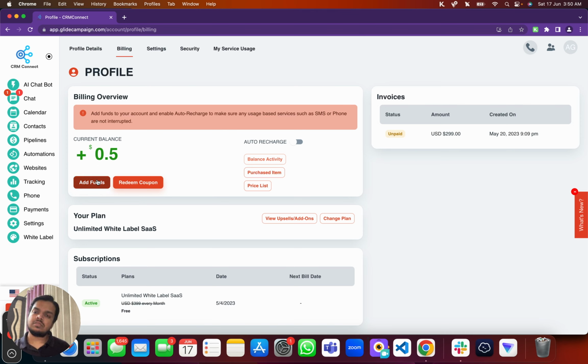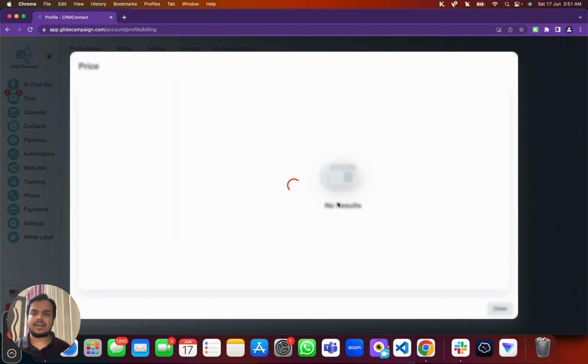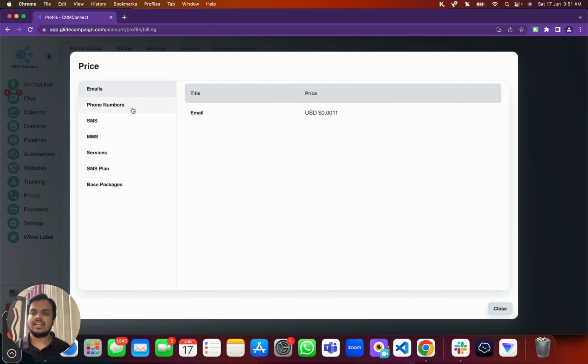This is where you and your customers can add funds to your account. When your customer adds a fund to their account, you are getting the payment, right? This amount is going to be credited to your Stripe payment gateway, or whatever payment gateway you have connected, the moment they add the fund over here. So you can tell your customer to add like $10, $20, whatever the amount is. And here you can see a price list of all the services, whether it's email, phone number, SMS, MMS. All sorts of services, you can see a price for them over here.